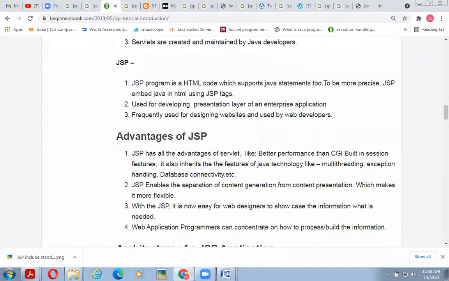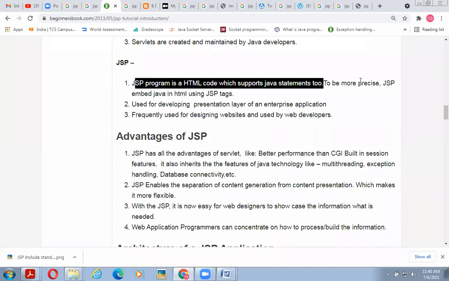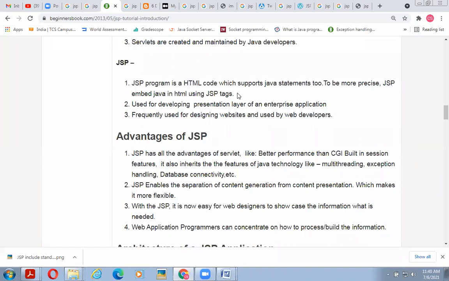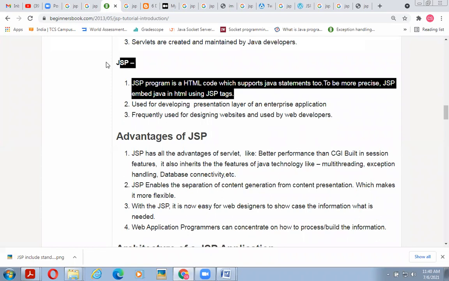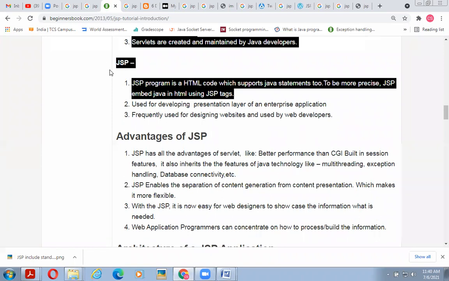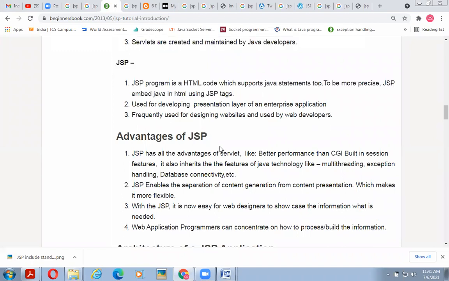What is JSP? A JSP program is HTML code which supports Java statements too. To be more precise, JSP embeds Java and HTML using JSP tags. What we have seen: angular bracket percentile, then Java code instruction followed by semicolon, then percentile, angular bracket, that is known as scriptlets. It is used for developing the presentation layer of an enterprise application, frequently used for designing websites and used by web developers.